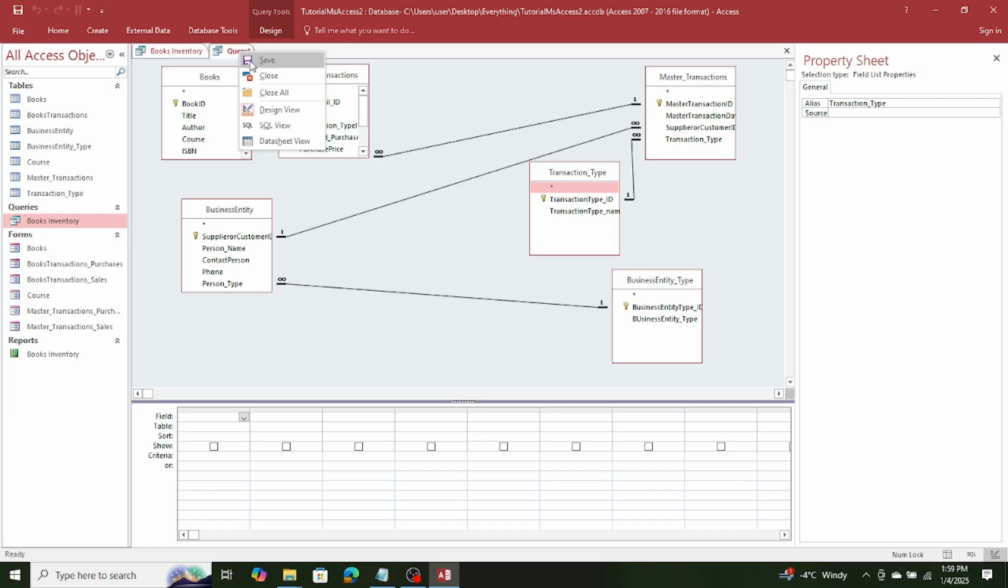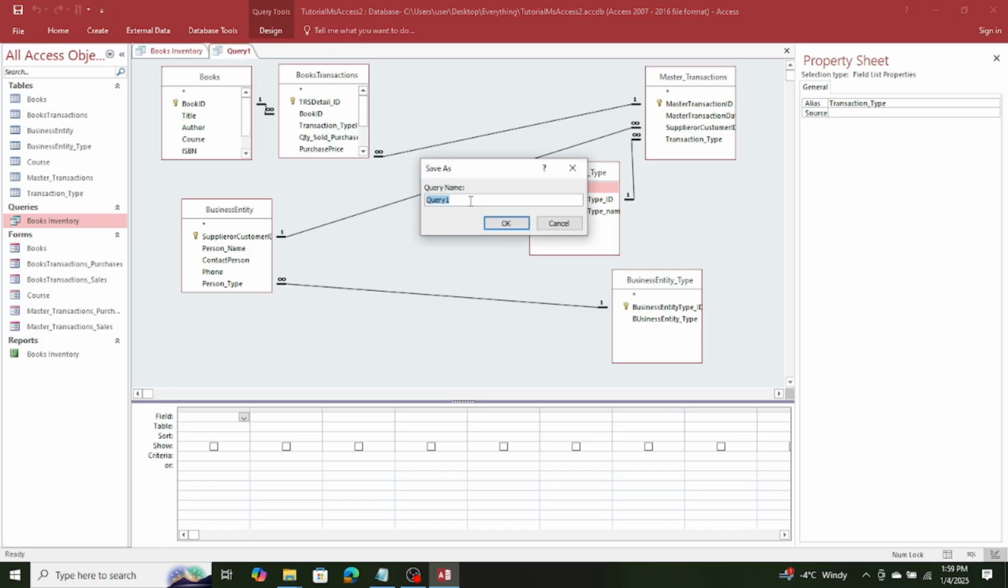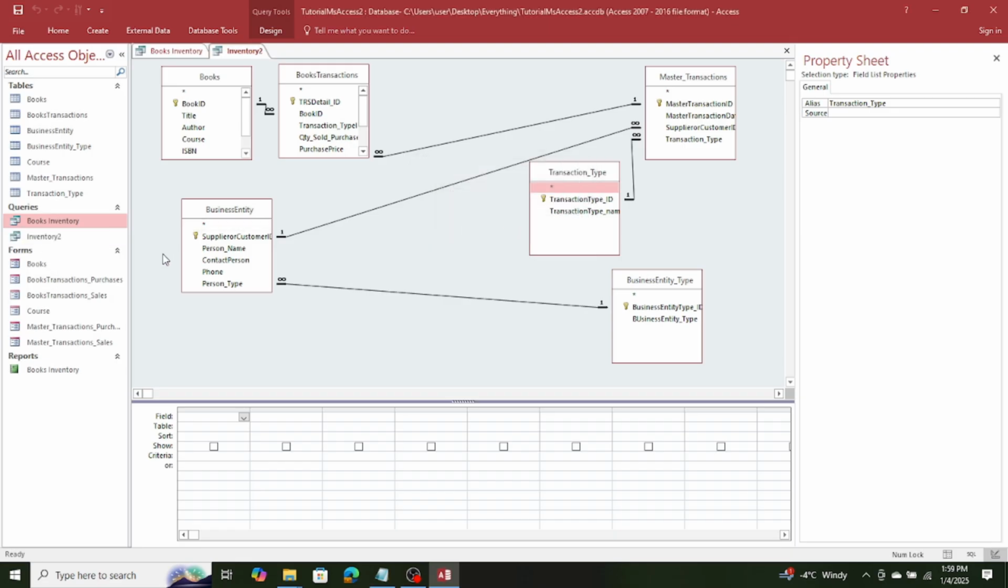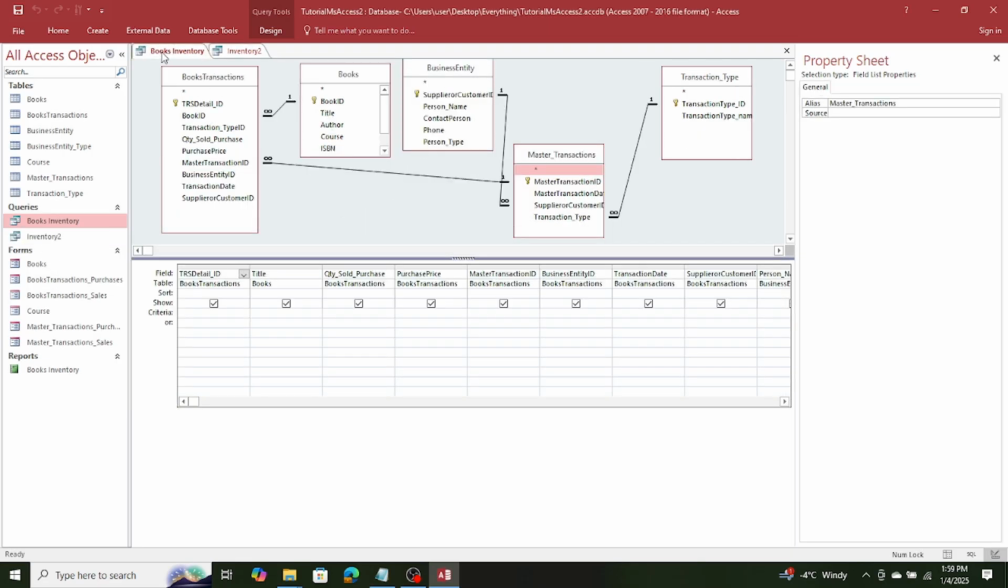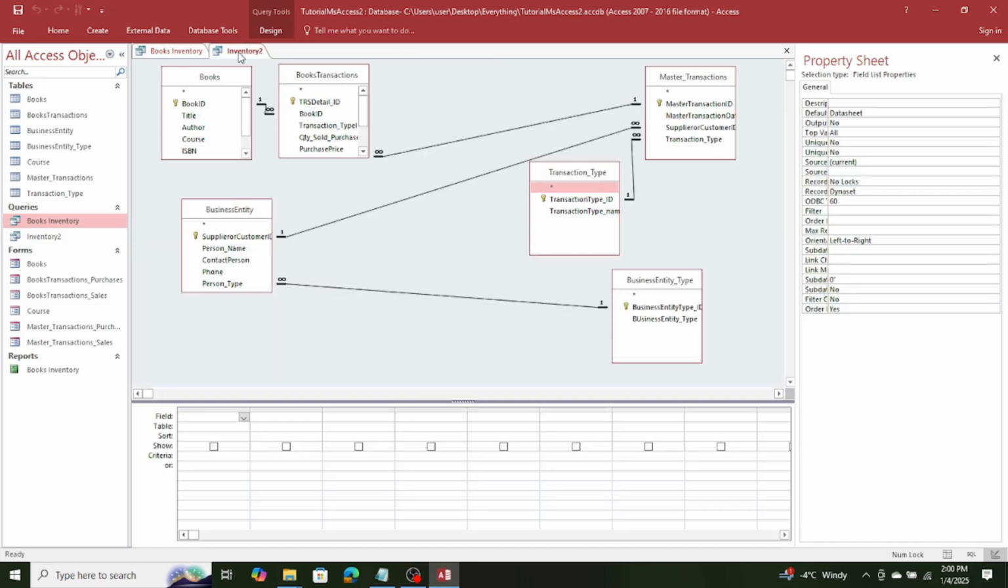First of all, let's save it. Let's give it the name inventory 2. Okay. So it's a books inventory which I already created to follow along with the tutorial. So let's see, in the inventory table, first of all, we have books transactions at number 1.